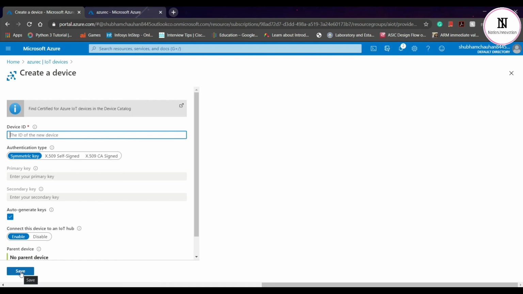Once the device is created, it will be listed in the Device Explorer option from where we added the device. Click on the name of the device. This will open the device details pane. Again, you have to note down the primary key and the connection string primary key of the device. You will require these strings at a later stage while developing applications.